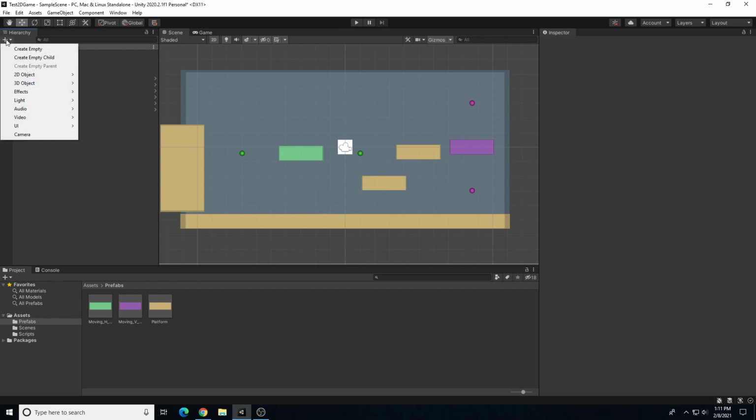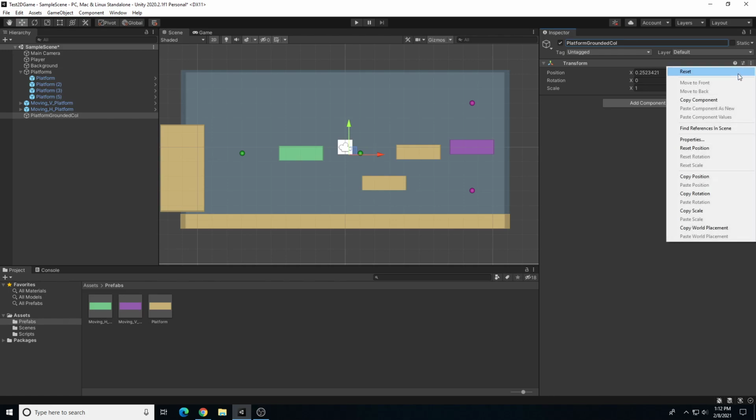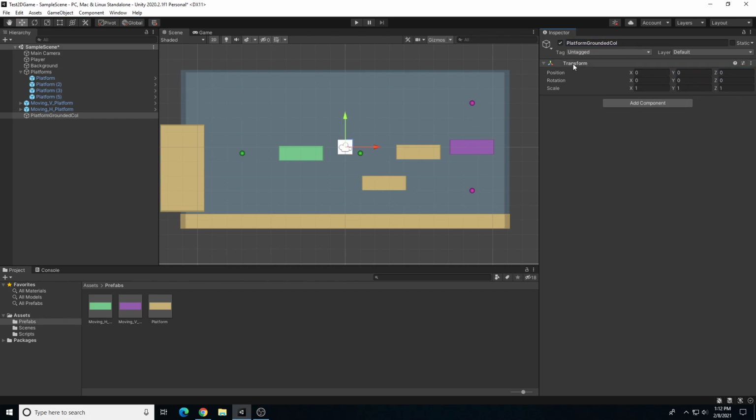So if I go to the plus symbol in the hierarchy, I'm going to choose create empty, and I'm going to rename this one platform grounded C for collider. You can say grounded cull for collider as well. Platform grounded cull. Alright, so the first thing I'm going to do, because I'm going to make a prefab out of this, is reset the transform, so it puts it back in the middle.